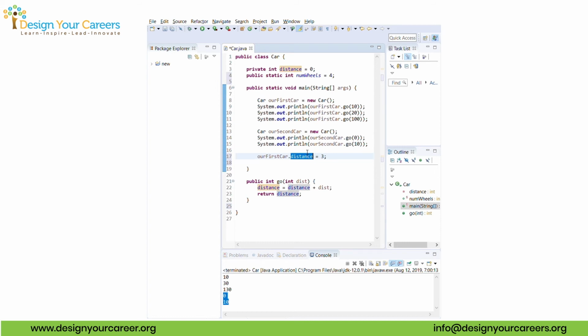Sorry, there won't be an error, but that tends to be bad programming practice because it's a private attribute. So for now let's just stick to number of wheels, and we'll modify that to 3. Let's suppose one of our wheels broke off, and so now we can print out the number of wheels we have on our first car.